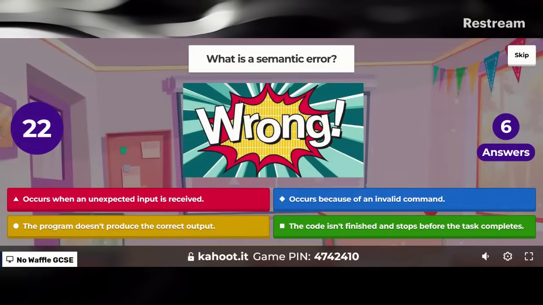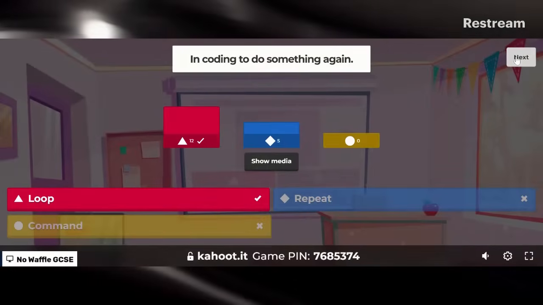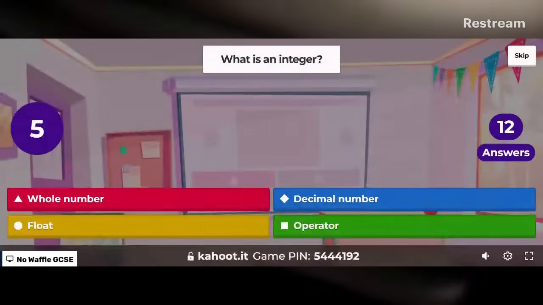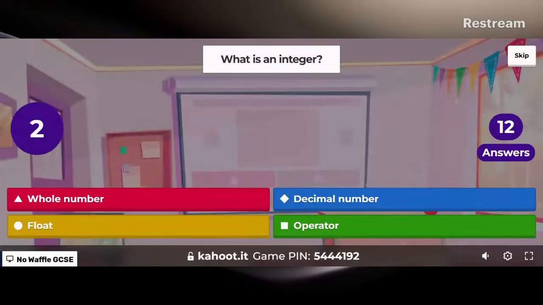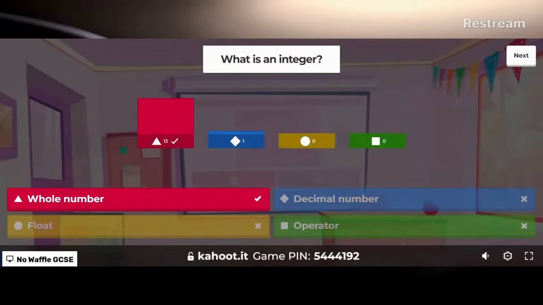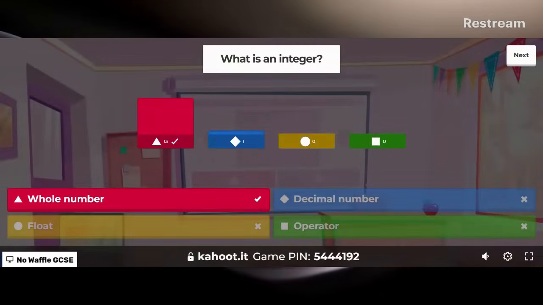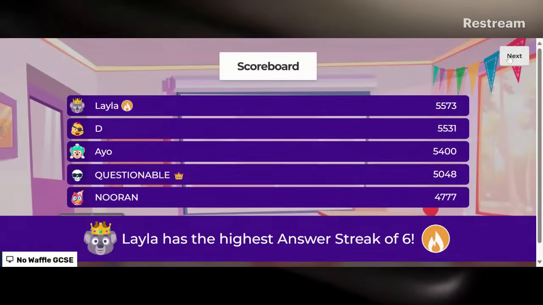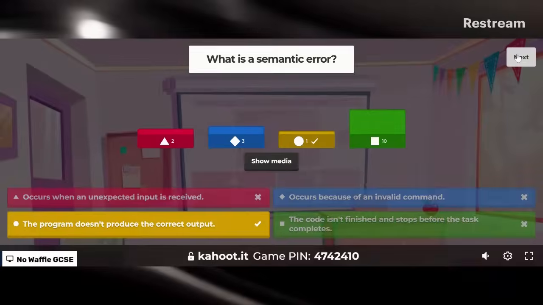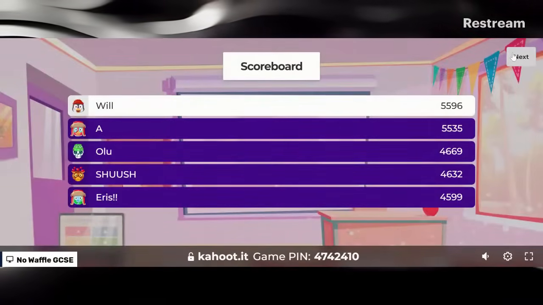We didn't go over semantic errors. Oh, this one's already answered. Encoding to do something again. Okay. Most people got that one correct. One person got semantic error correct. Well done. Okay, and moving on to the next question.